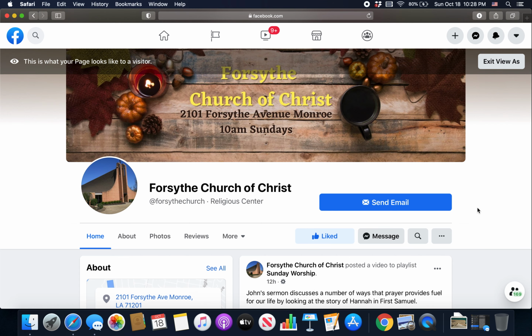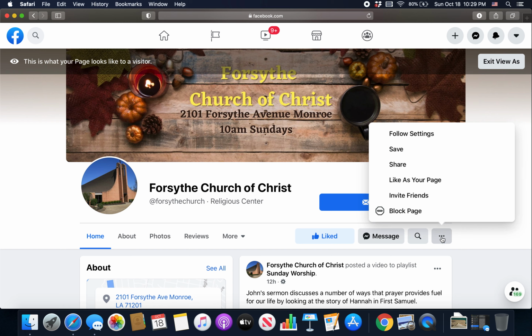Demonstrate for you how to make notifications from the Forsyth Church of Christ page show up on your notifications. And the first thing you want to do is go to these three little dots on the right hand side toward the top of the page and click on those, and then go up to press follow settings.